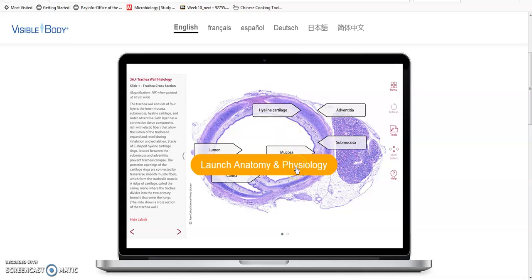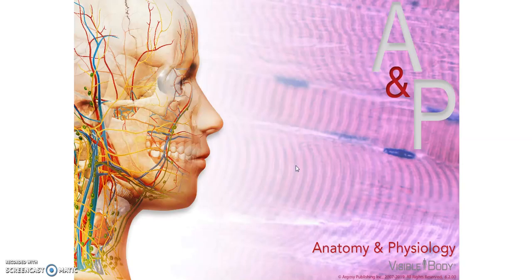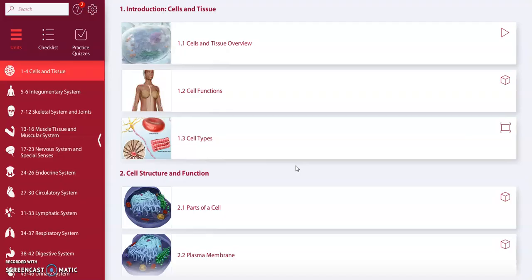Here, we're going to click Anatomy and Physiology. You'll see that the tool is loading. Then it'll bring you to this splash page. And if we give it a little bit of time, it's going to take us to another page, this one. There'll be a menu on the left side.